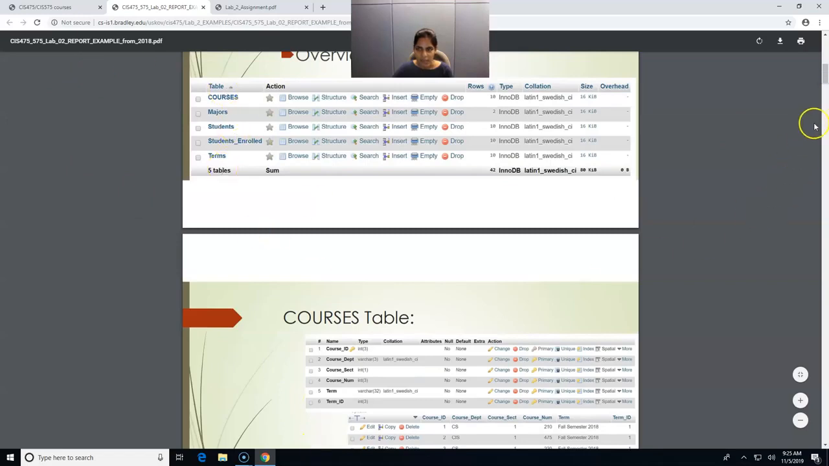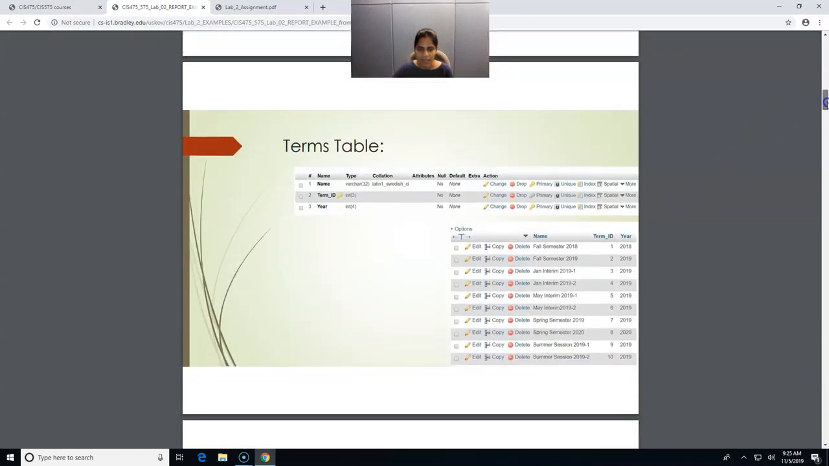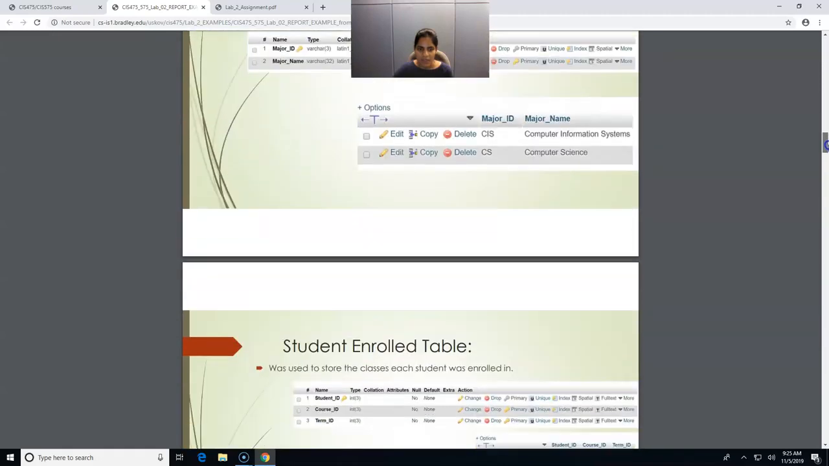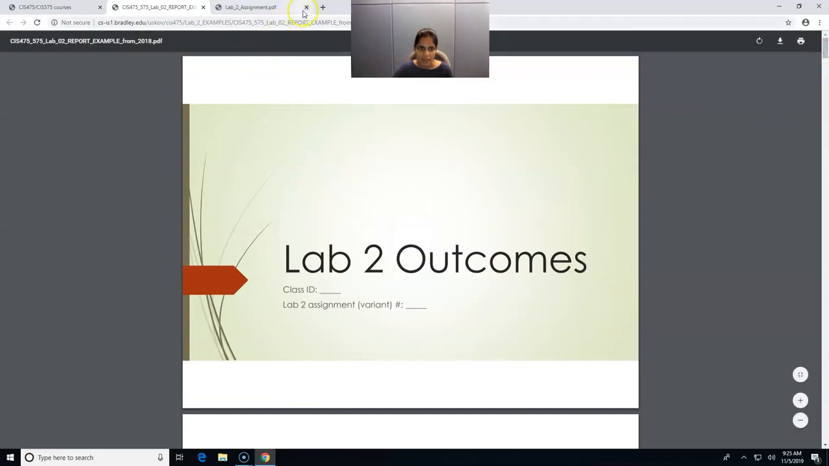In the courses table, we can see the various columns and these are the instances. As we have discussed earlier, we need to create at least 10 instances for each table. Similarly, this is the terms table with instances, students table with instances, majors table with instances. So you need to create an online database with several tables and instances.